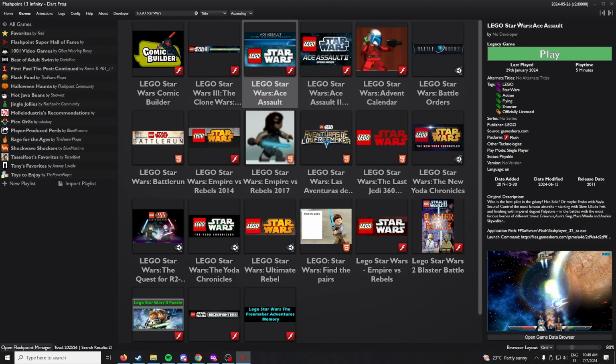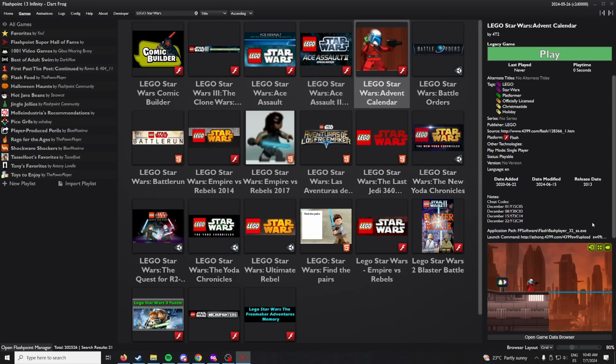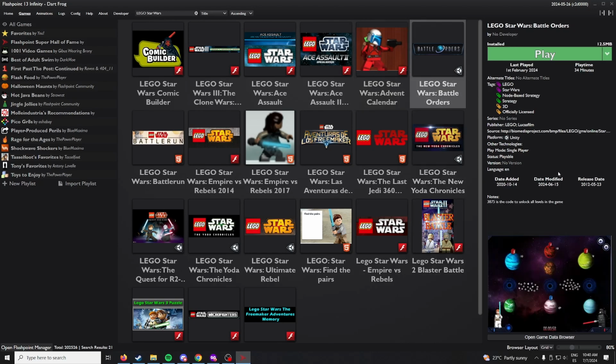This one, the Ace Assault. This one's one of the most popular ones I've seen as well, and there's the second installment of it. Then the Advent Calendar. It's a hard one to find. It used to be on a website, but then Flash got deleted, and this is why you aren't able to access it anymore. This one's pretty popular as well.